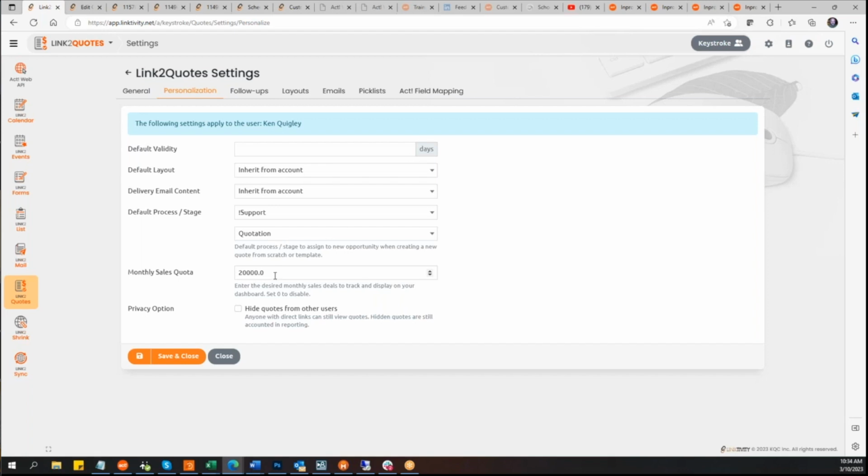And then here is where you can put in your individual sales quota. That's why it says personalization, because this only applies to you, not to anyone else. So you put in your personal quota. So I've given myself a $20,000 monthly quota. So I put that in there. I'll show you where that gets surfaced later. Here is the last thing. We've run it.